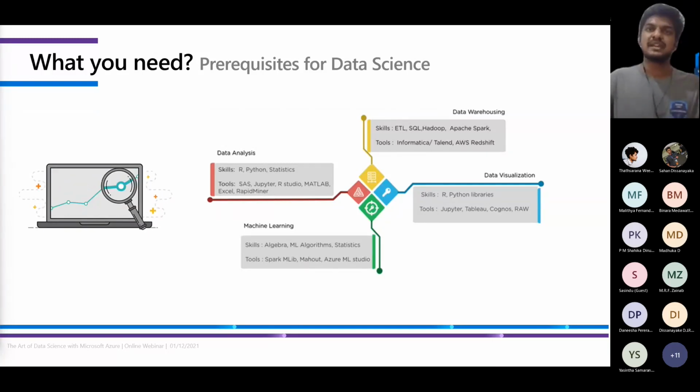When it comes to data warehousing, you should possess skills in ETL, extract, transform, load, and SQL, Hadoop, Apache Spark, and Flink. And you should know how to use tools such as Talend, Informatica, AWS Redshift, and so many more. Once you search the web, you can find many different kinds of tools.